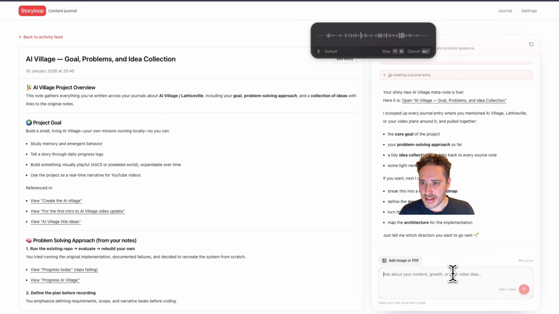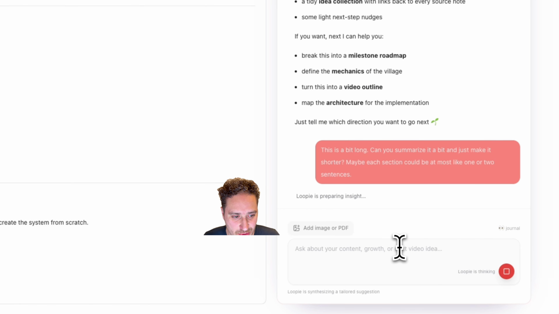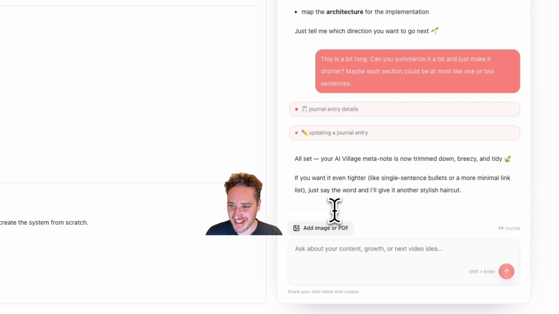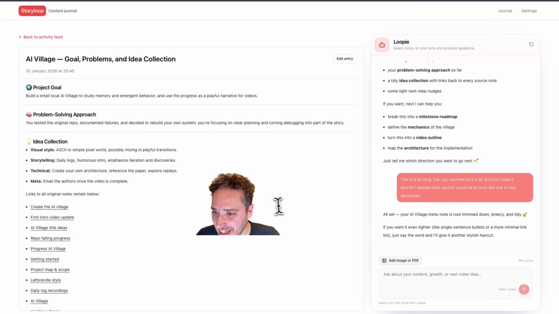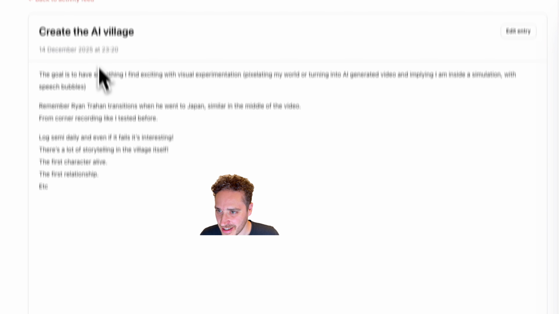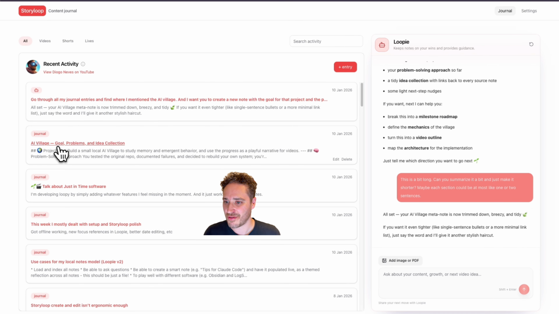Can you summarize it a bit and just make it shorter? Maybe each section could be at most 1 or 2 sentences. Let's see if this works. It's going to read through this one, and sometimes it does get stuck. Let's see. Updates. Okay, yeah, there you go. It's now shorter. Does this actually work? It does. And that's it. So we've got a new note.